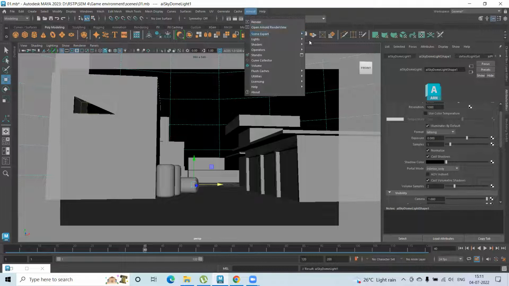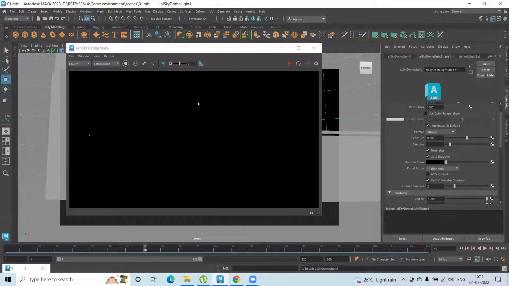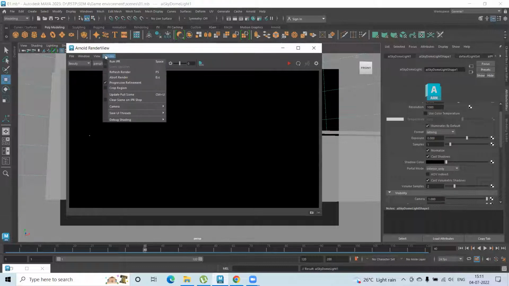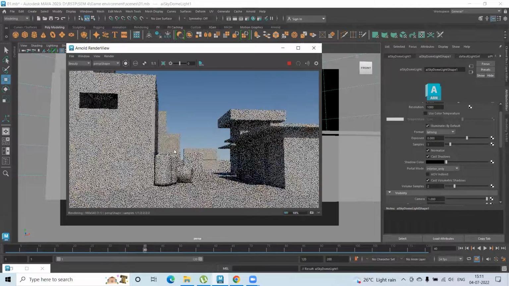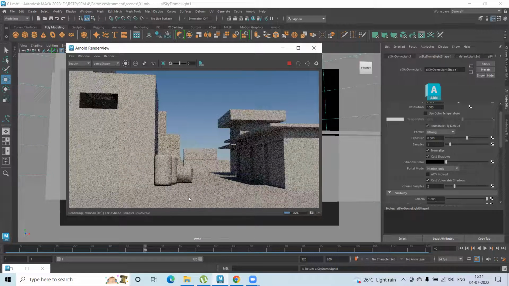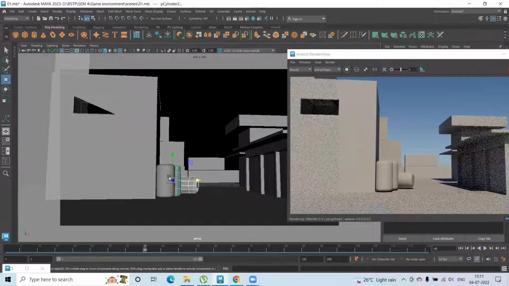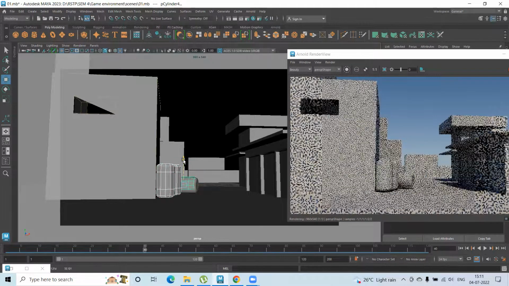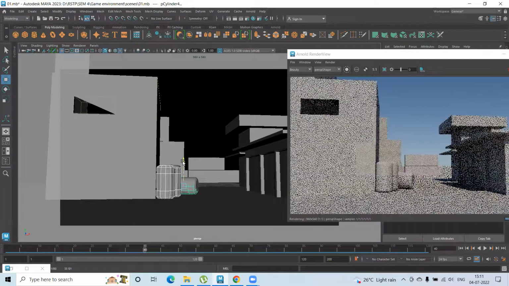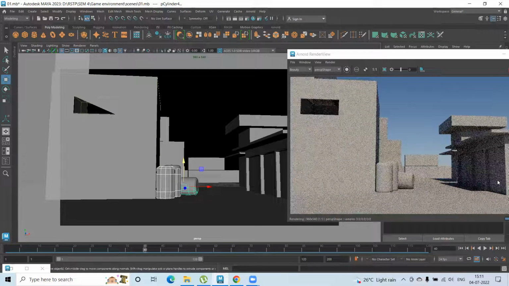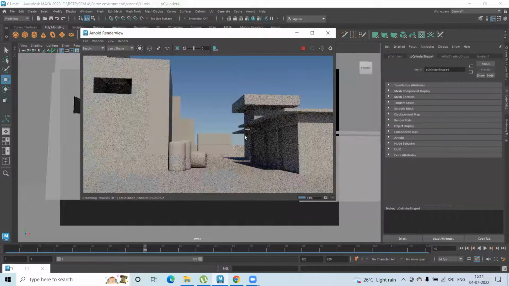Okay, I open Arnold render view. Okay, so in render, I run IPR. You start getting an output. You can see if the elements look floating, you need to bring them down. So I have to bring these things down, right? 1, 2, 1, 2, and 3. Bring it down. Okay, it's down now.